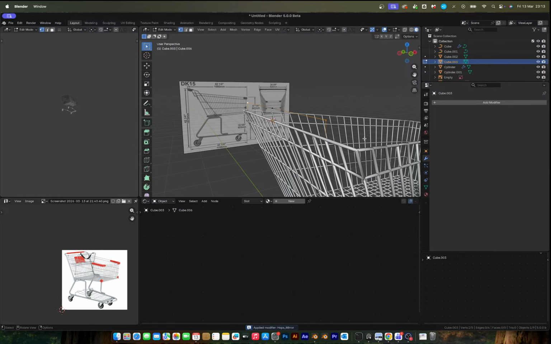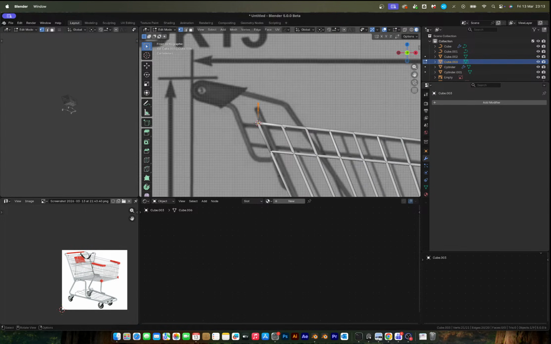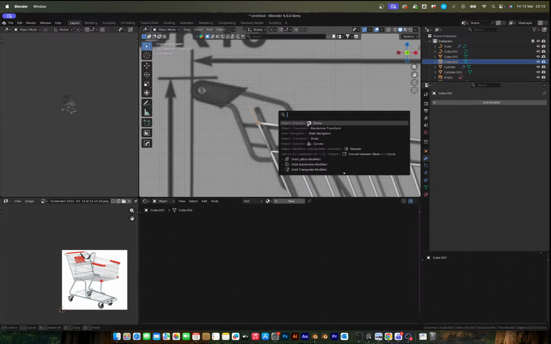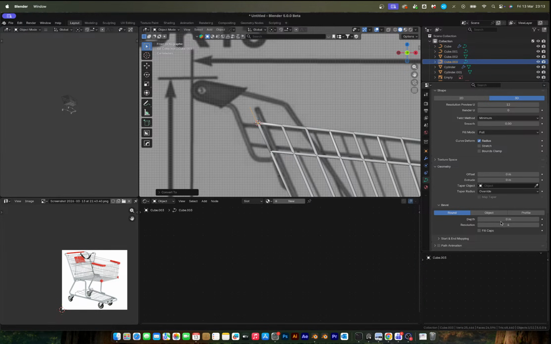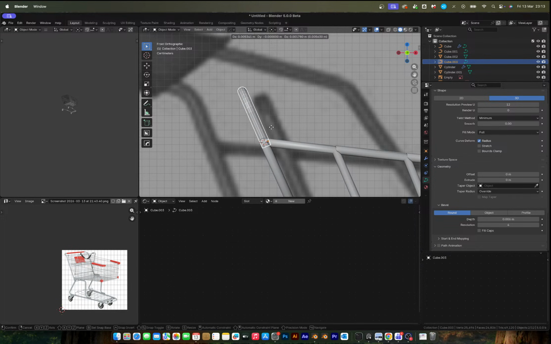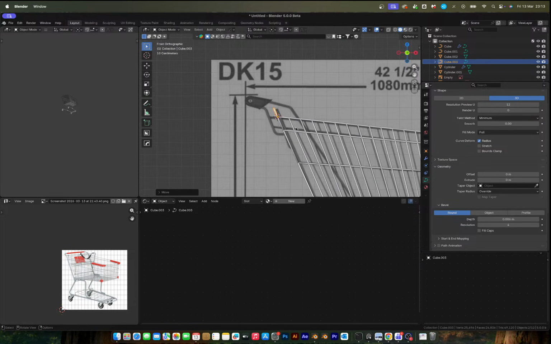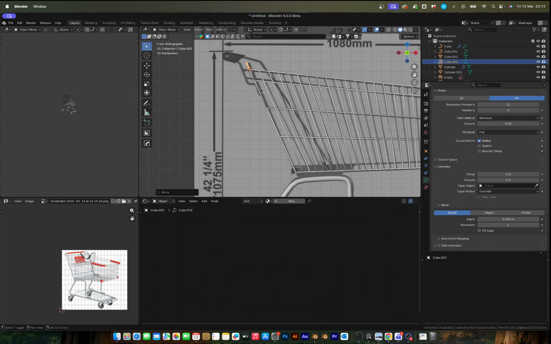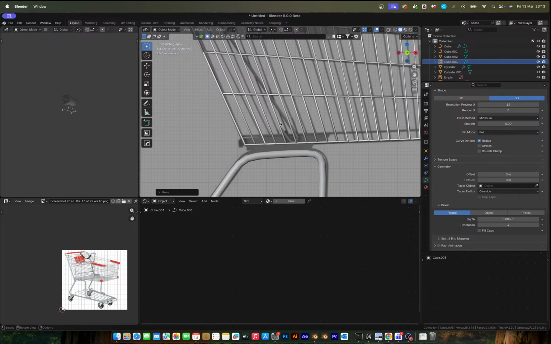Select both, apply scale, bevel. I'm going to rotate, bring this in, and then I'm going to convert this to a curve first and then just add depth. That's cool. Next I want to do this hook.